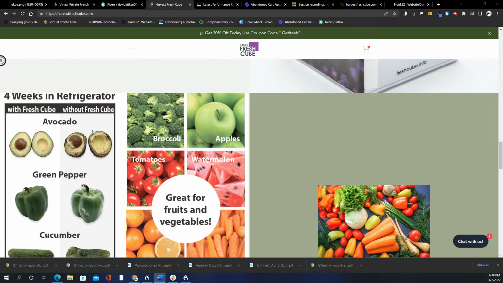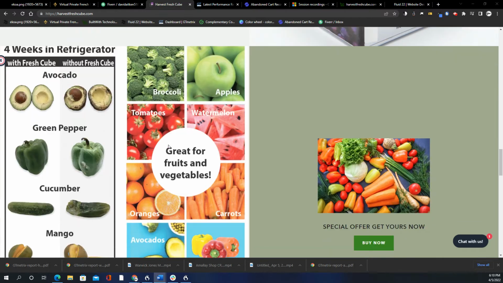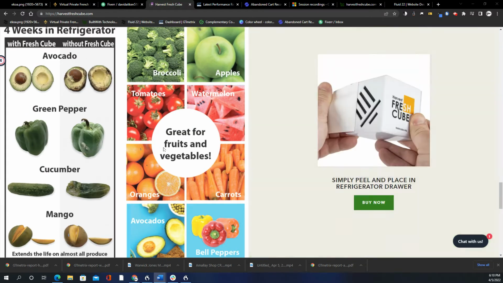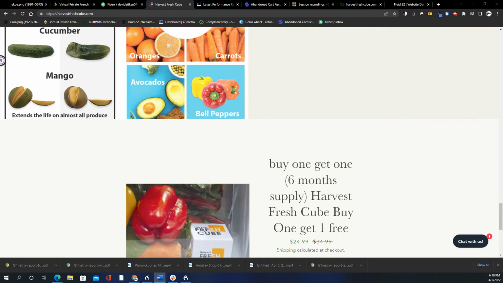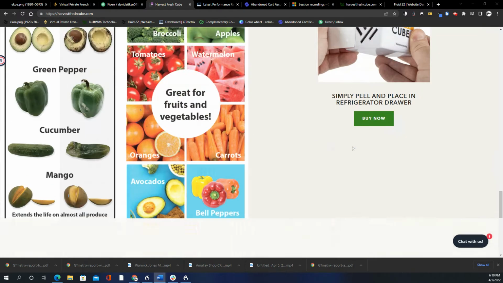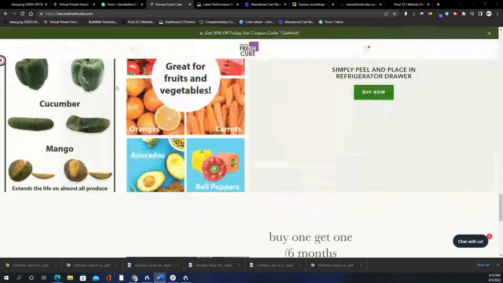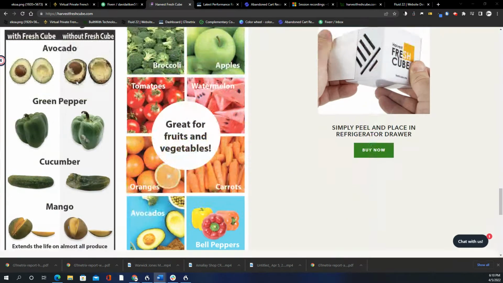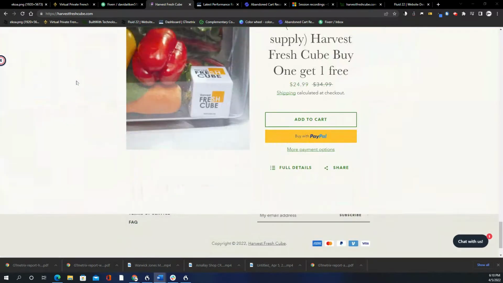I want this interaction. So the with fresh cube, without fresh cube, I want that to be over on this side, and then move your grapefruit, fruits and vegetables over to this side. That's going to give you a greater visual impact with what's happening here. Also, my attention gets drawn to this, and I'm not really even paying attention over here, when this is pretty compelling content as to why they should buy your product.